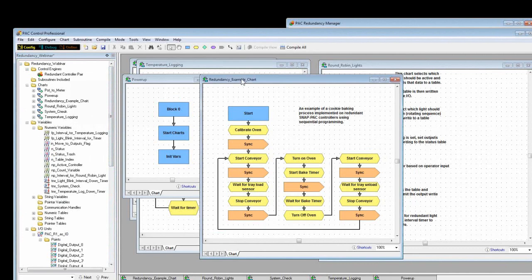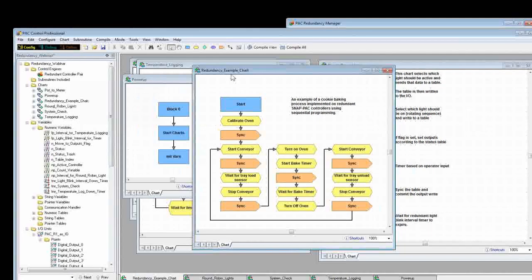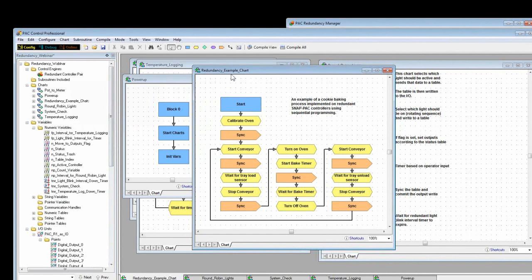Now, let's take a little closer look at this synchronization chart. This is an example chart that's included also with the documentation and will be included with the SNAP PAC redundancy demo that essentially shows how you might take logic and break it up into transactions. And let's focus on the most important things, and that is where a sync block occurs is where points will be written to, output specifically, and redundant persistent variables will be synchronized and written to. Then you start other logic as you blink through, and then you synchronize again, which does the same thing.